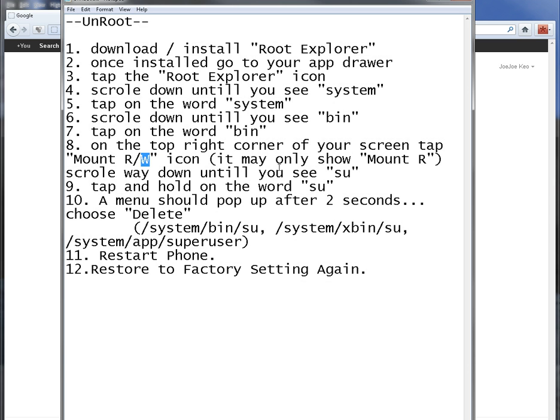Then you're going to scroll way down, almost to the end of the list of files, and find the file that says SU. You want to tap and then hold down on that file called SU. A menu should pop up after a few seconds, they say 2, could be a little bit more. Then a menu will pop up, and you scroll down and hit the delete button. And then it'll delete that file out of there.